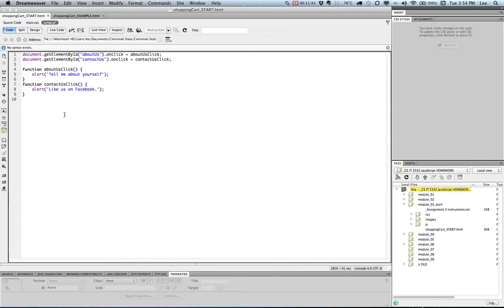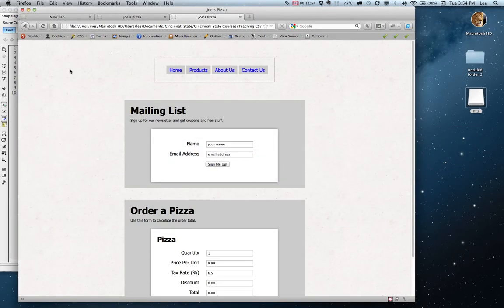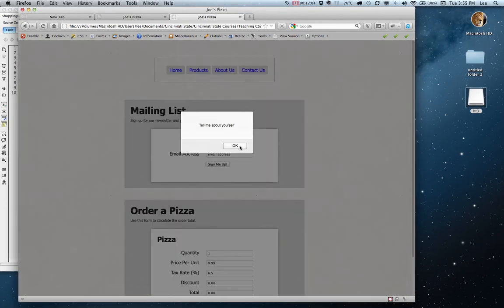So let's test this. We've done a lot of work. So we've got a listener assigned, pretty much, and a handler going for each of those last two buttons in the navigation. So I'm going to go here and hit refresh. And once I hit refresh, home still works because it's inline and we've tested it. Product still works. About us works now. That's very cool. And contact us works.